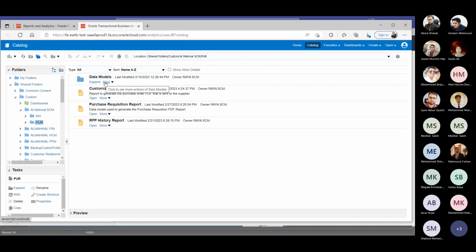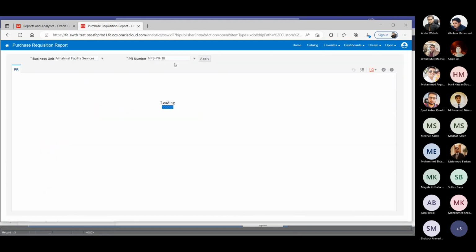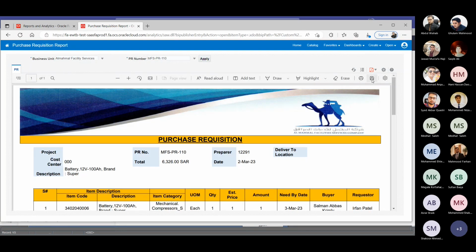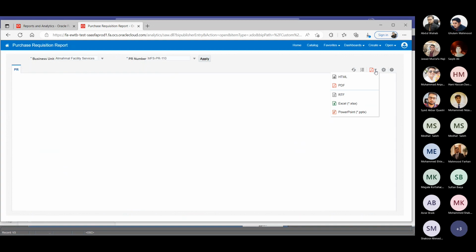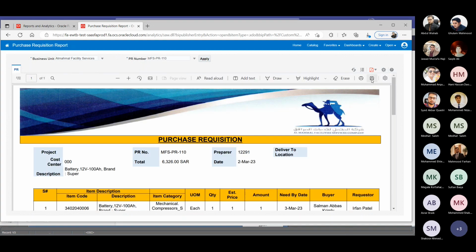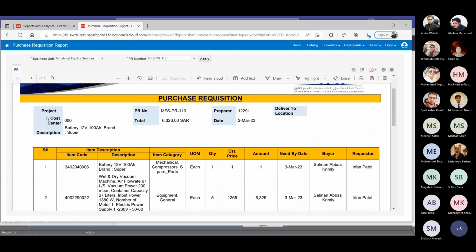Next time when you select the catalog, it will show you the recent one you opened, so you do not need to go anywhere. And this is the requisition report. You just open it. If you know the PR number, just enter your PR number, apply it, and save this as a PDF. You can also save in Excel, but PDF is better. Save it, or you can print also. This is the requisition.